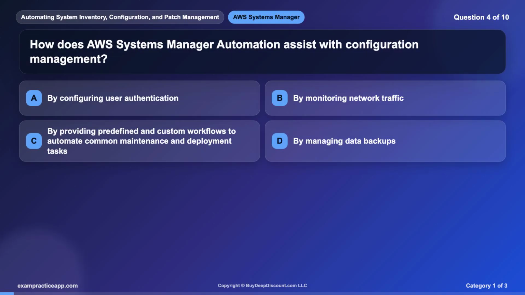Question 4. How does AWS Systems Manager Automation assist with configuration management? Option A. By configuring user authentication. Option B. By monitoring network traffic. Option C. By providing predefined and custom workflows to automate common maintenance and deployment tasks. Option D. By managing data backups.